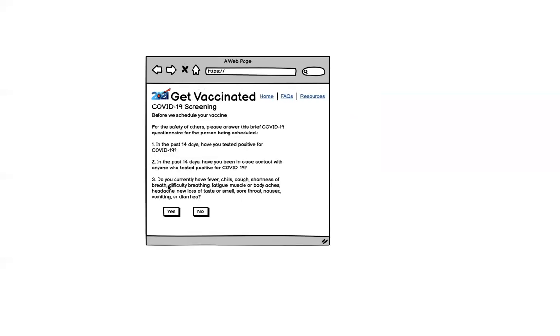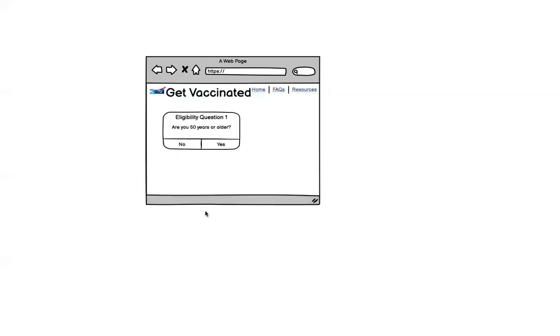If they are reading through these questions and they realize that no, they have not had any symptoms, they've not been exposed, and they haven't tested positive, they will be taken to another menu to be determined if they're eligible. At the time the prototype was done, we were still in the phases of COVID that dealt with certain groups of people being allowed to get a vaccine.